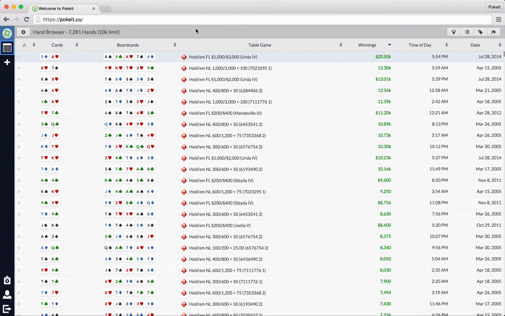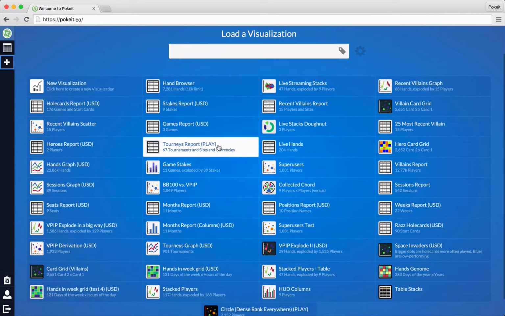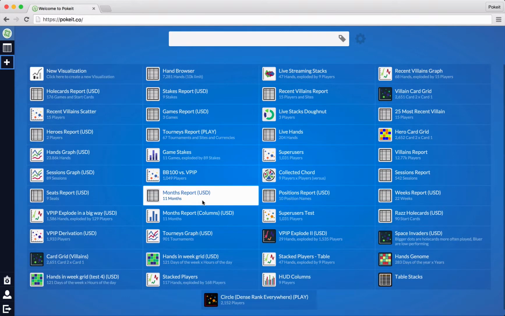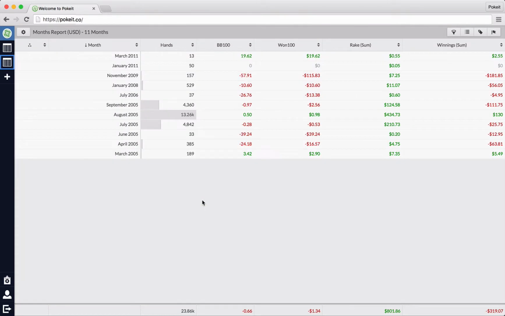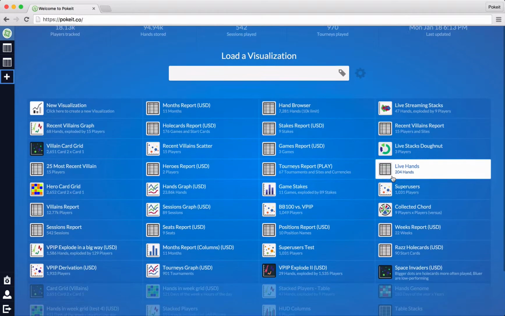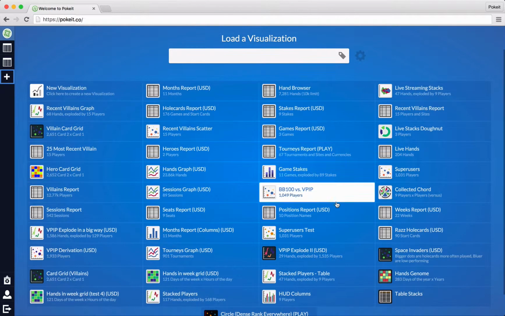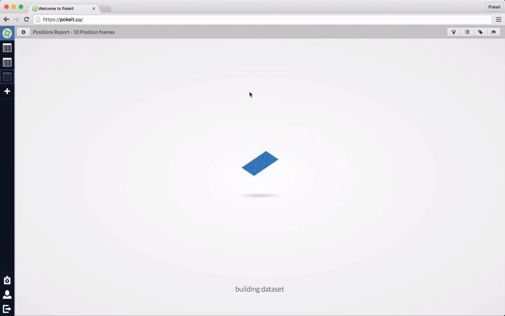And we've been looking this whole time at the hand browser, but let's hop back real quick to maybe another one of these other tables just to show that, you know, it's not all about the hands always. And here's one that's showing off, you know, months as the rows instead of hands. And maybe we'll take a quick look at the positions report.